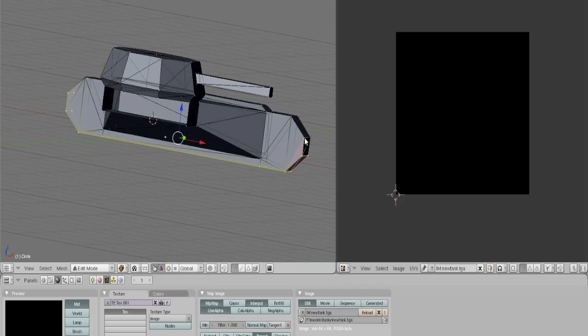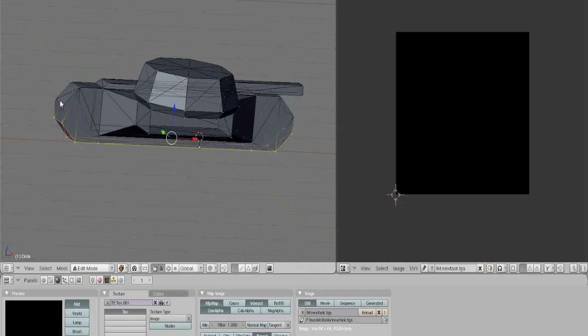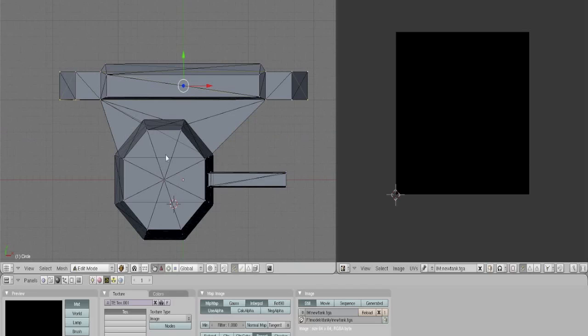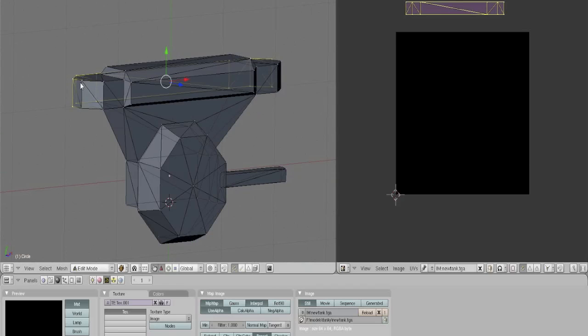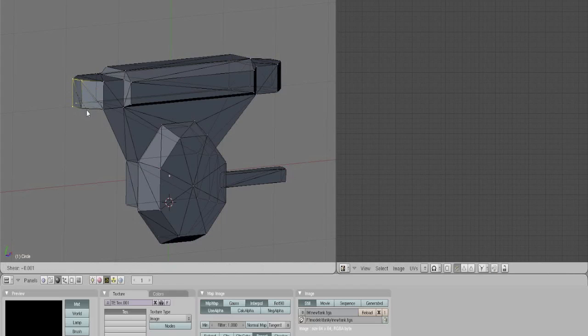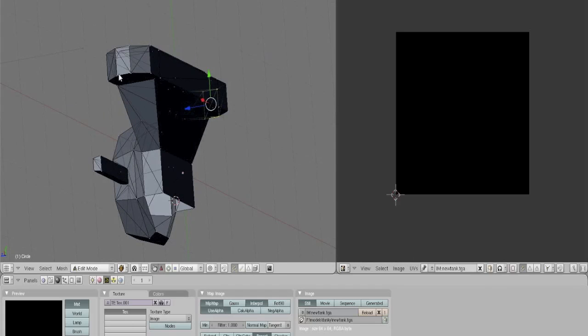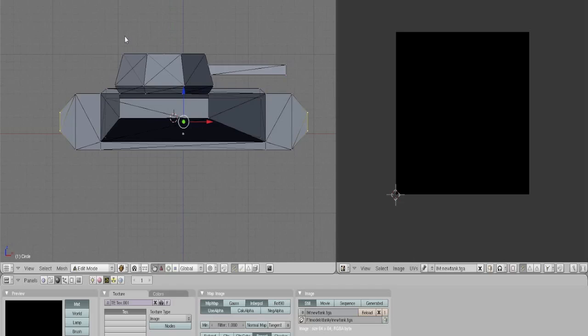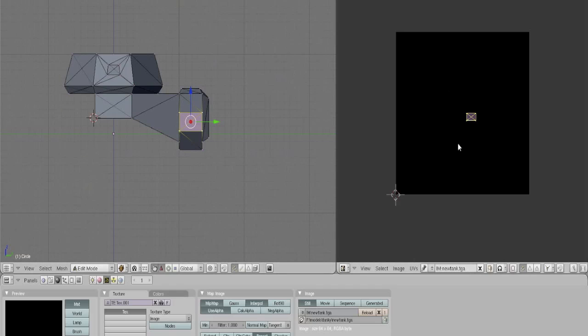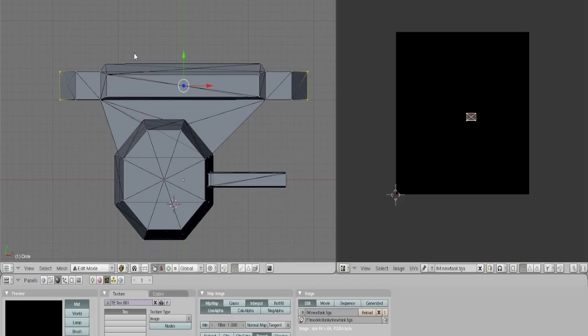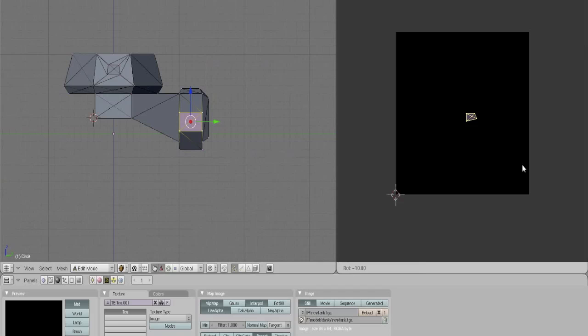Select these separately, and just change the view so we're on top. Project like that. And last but not least, take these. That up.